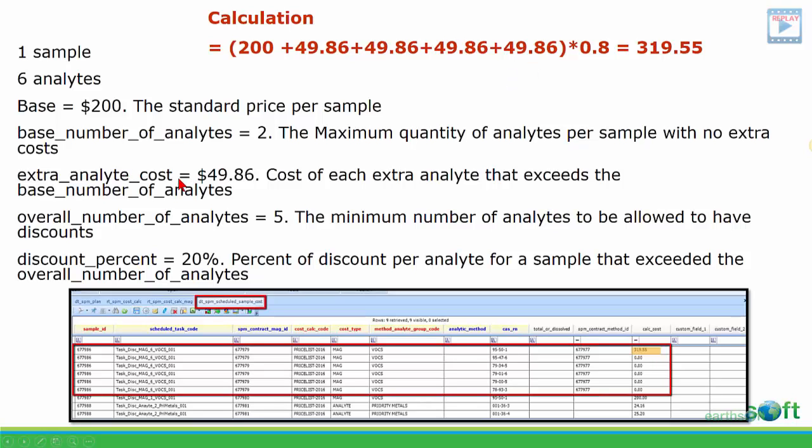And then we also have a discount percent, because what we have here says discount percent of 20%. It's applied. It's a percent of discount per analyte for a sample that exceeded the overall number of analytes. And we did exceed the overall number of analytes, because that's 2. That means that to this price here, we apply a 20% discount, which means 0.8. And then we're going to get this price. So ta-da, it's done. So that's really nothing complicated behind that.